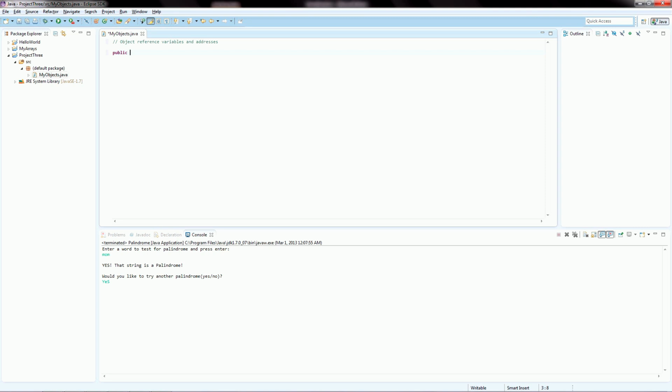So we will declare our class MyObjects, and we will initialize our main method, public static void main(String[] args). And really quickly, we will create a new object of the type Object. We'll name it using obj equals new Object. And now we will quickly just print out that variable.